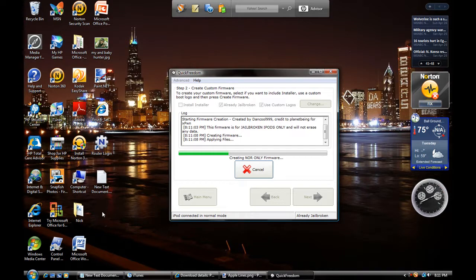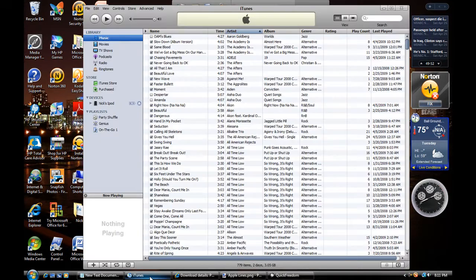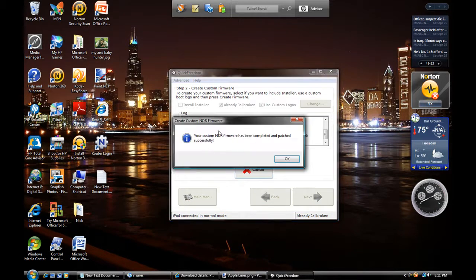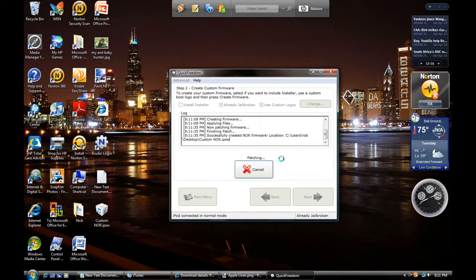When you have that file right there, what you're gonna do is you're gonna go into iTunes. Here, you know what? It's almost done. I'll just let it finish. This will come up. Your custom NOR firmware has been completed and patched successfully. When you hit OK, if you already have your iPod plugged in, it'll go to the next step and put my iPod in recovery mode.